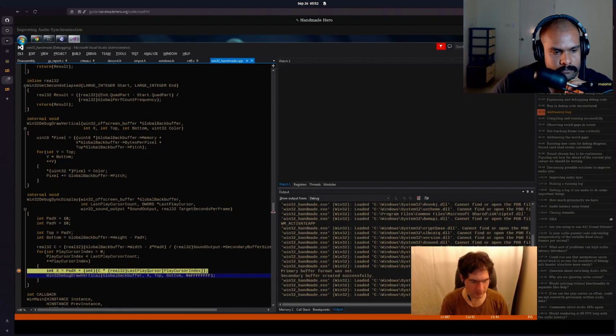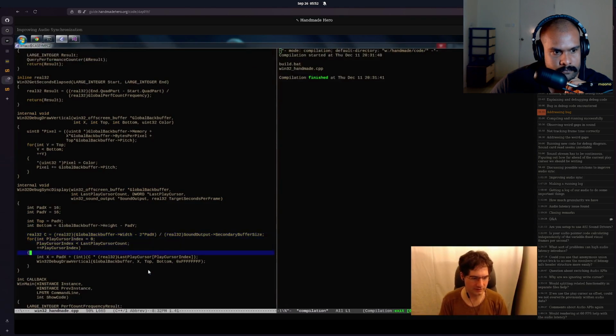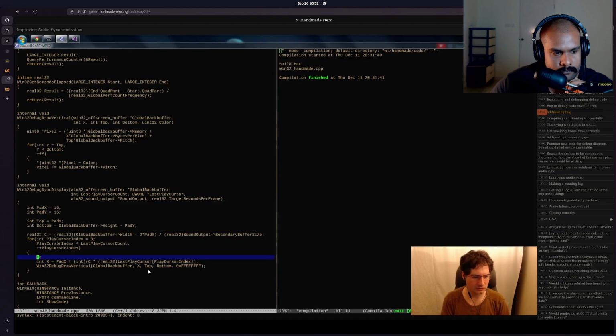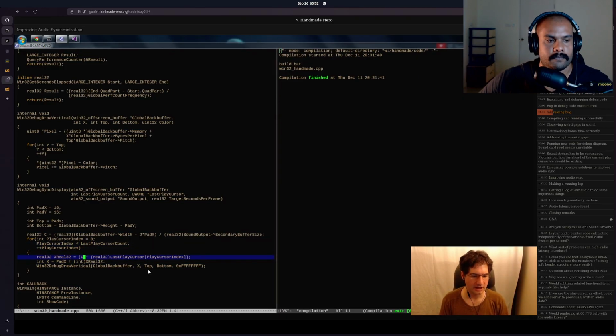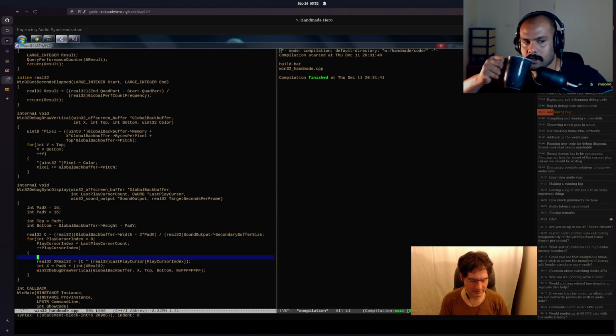So what I'd like to do here, just so we can debug this and look at it a little clearer, is break the computation into two steps. Here are the two steps. First, I'm going to compute the x in real 32, right? And then I'm going to cast it and add the pad. That way we can see the result of multiplying by our coefficient, and hopefully that will let me inspect it a little bit easier.